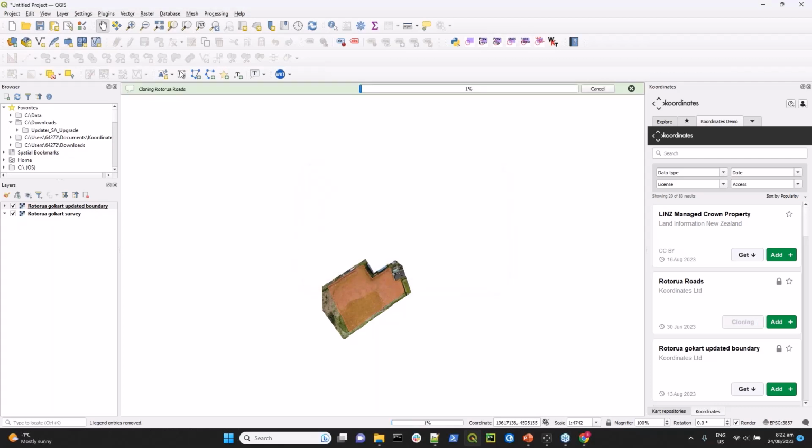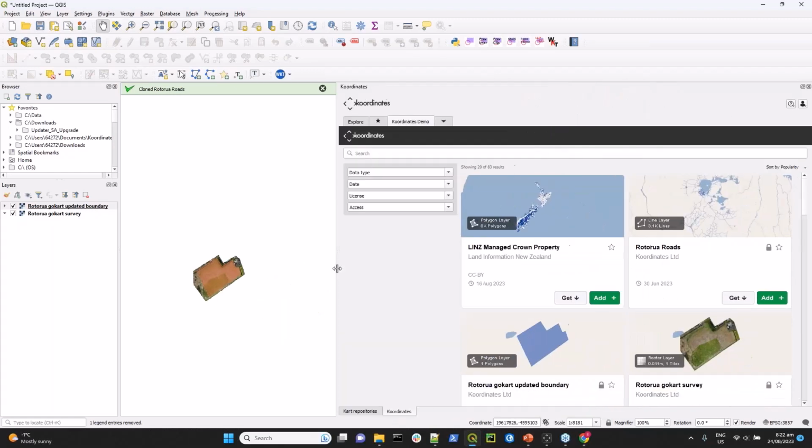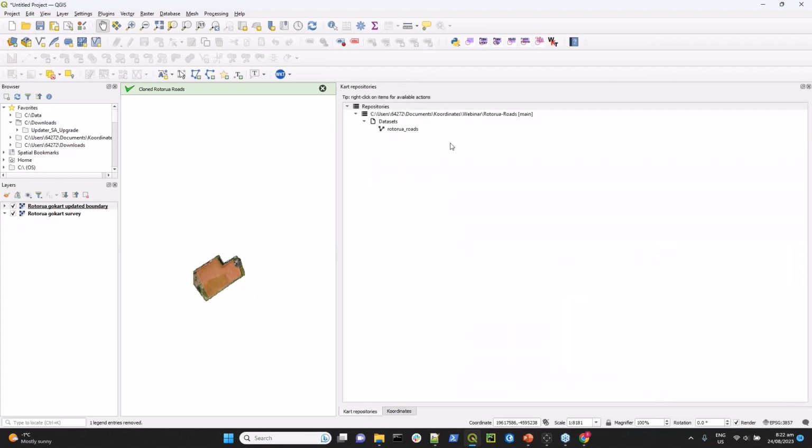So that starts the cloning process. That's going to pull the data down onto my machine. It's really quick because I've chopped just down to a certain area. I'm not bringing the whole data set. Once you've cloned it down, it will appear in one of two places. So there's my Coordinates plugin. With it, I've got my Kart plugin, and this shows me any layers that I've cloned down locally.